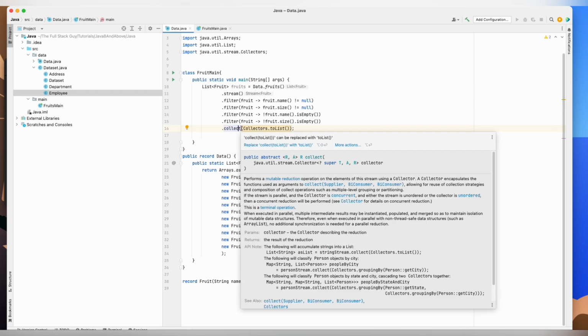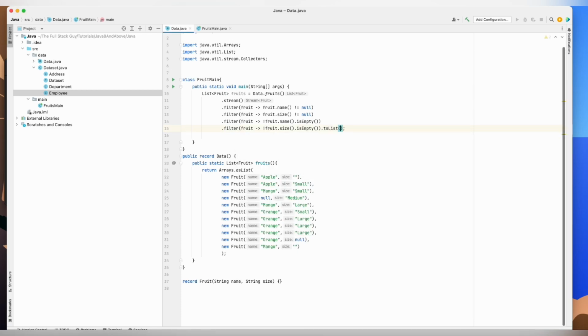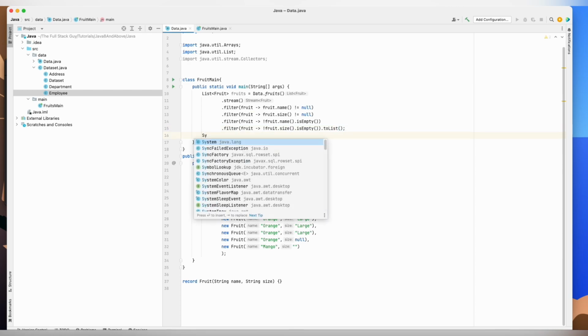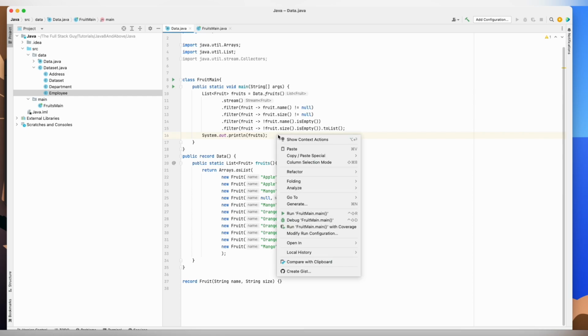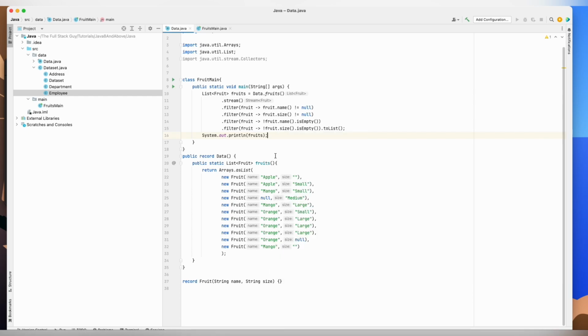In Java 16 we have introduced the toList method directly, which we can use over here, so no need of that code. System.out.println(fruits). This is a simple filter. Now if I output this, I'll get the data.